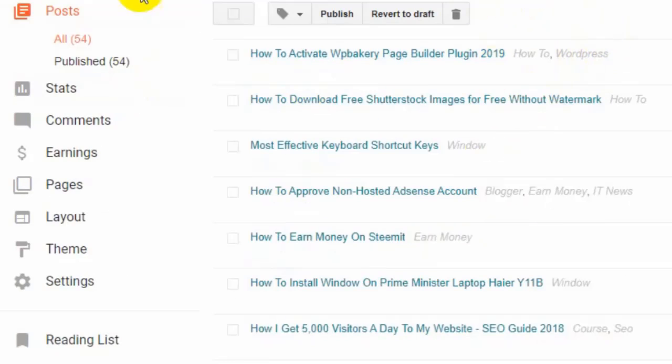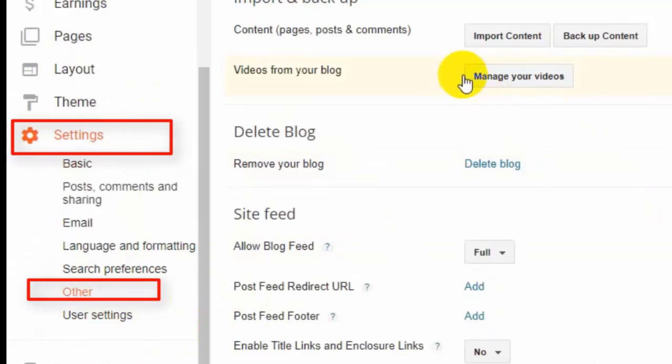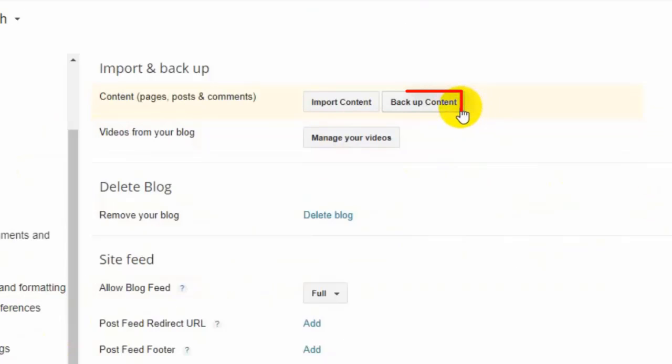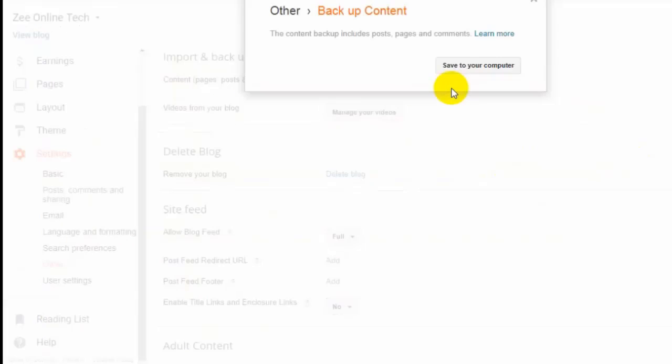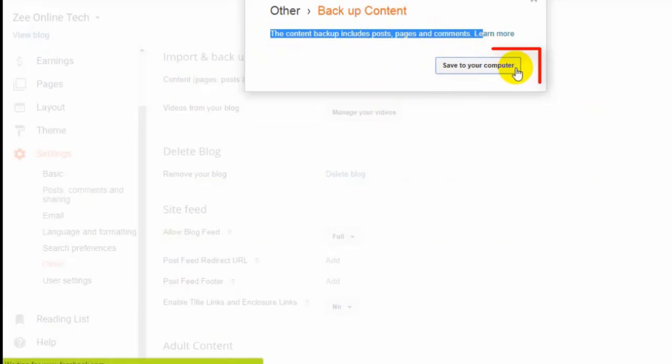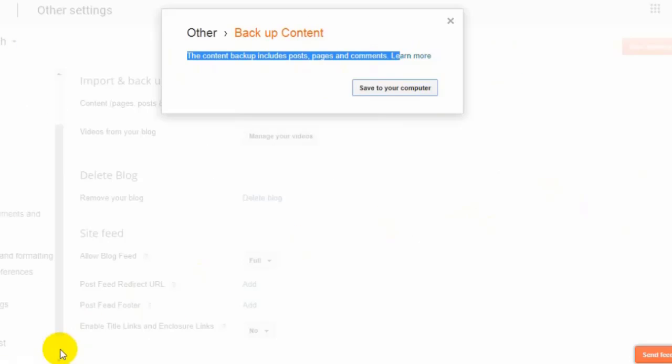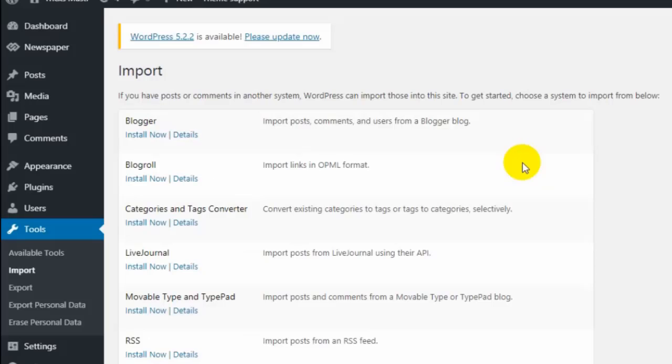Click on others. As you can see, click on the backup content button. Click on save to your computer. By clicking this button, all the data from your Blogger website will be saved to your computer.